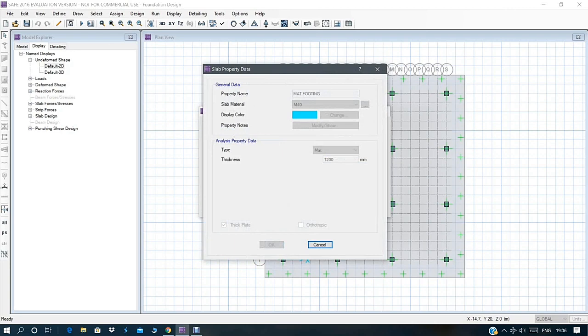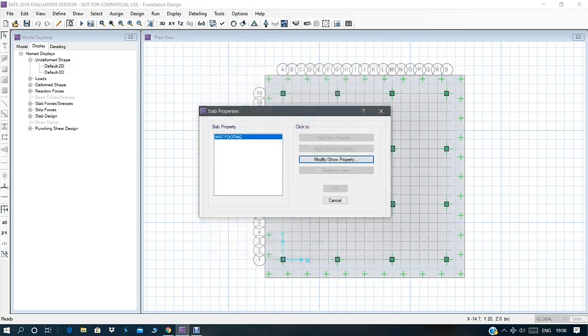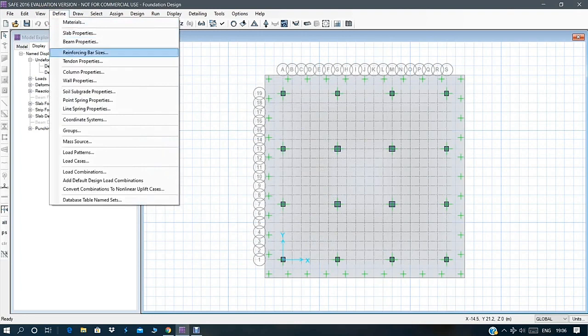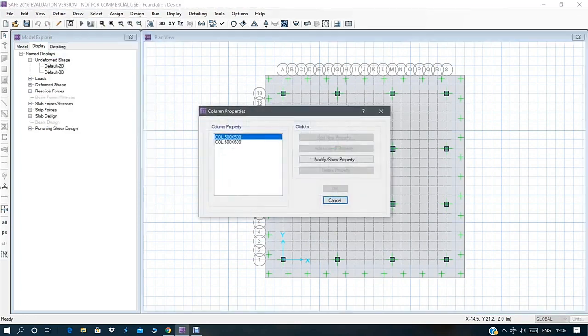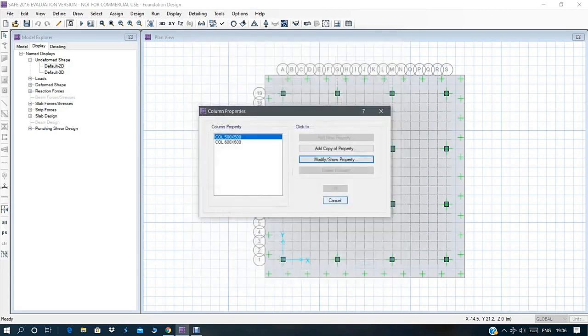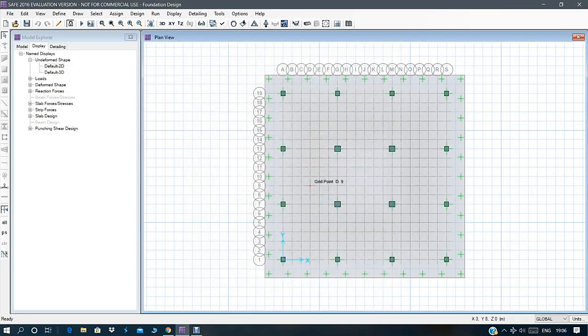Now after defining materials, you have to define slab properties or footing properties. So you create here mat footing, modify properties, M40 slab material, and thickness. First we assumed 500 mm, but it failed, so I increased the thickness of the footing. It is 1200 mm.